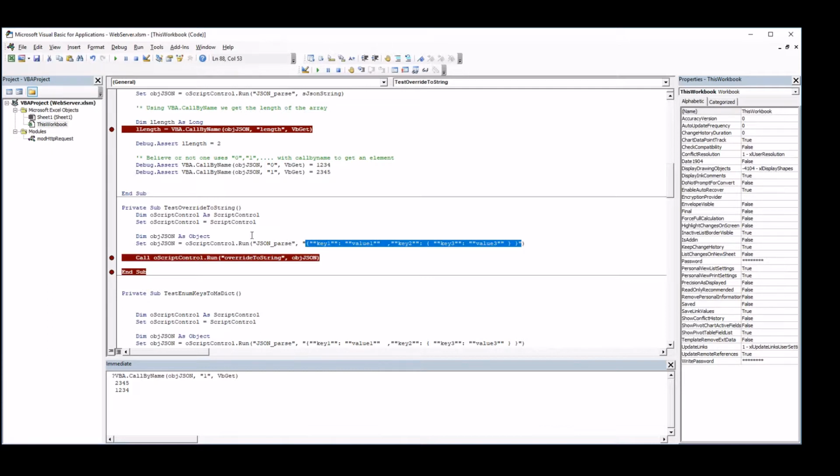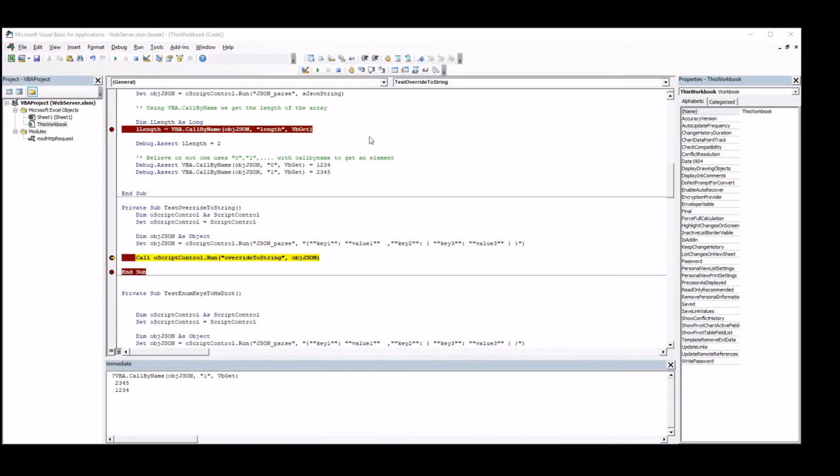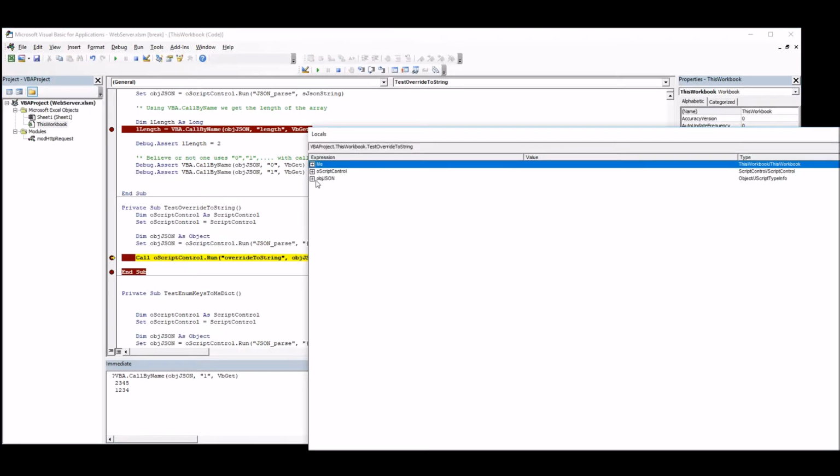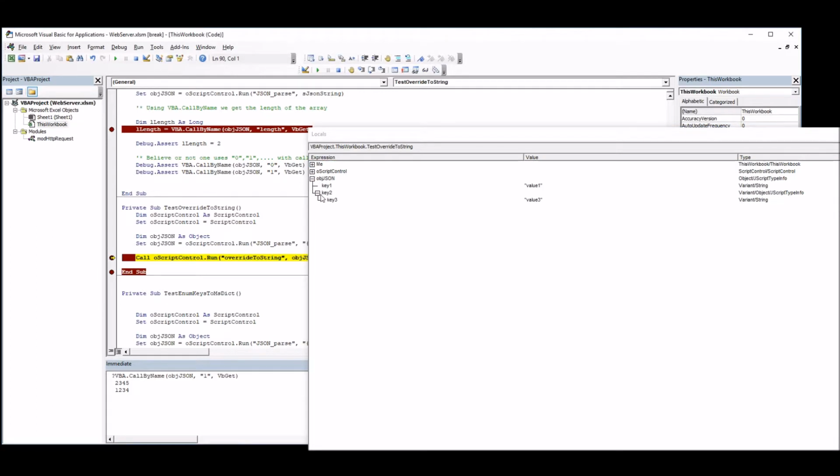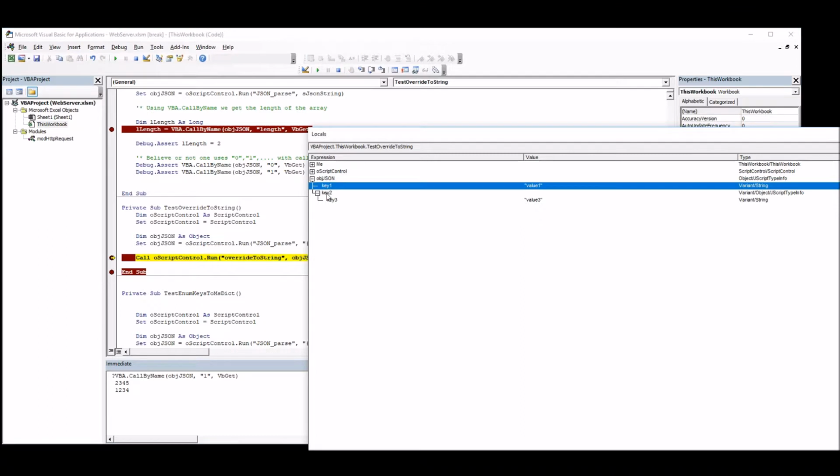Should be quite familiar with this now. And if I step over this, what I get is "object". This is not terribly descriptive. When you want to see what's inside it, you can go into the locals, you can go see the key value pairs.